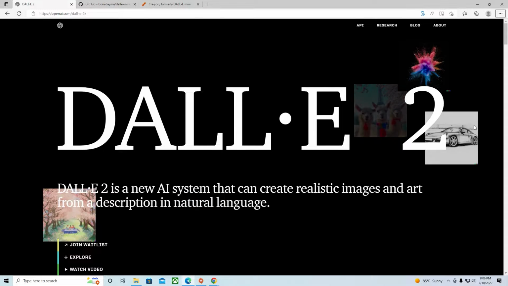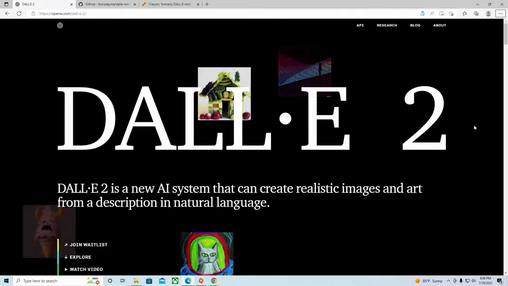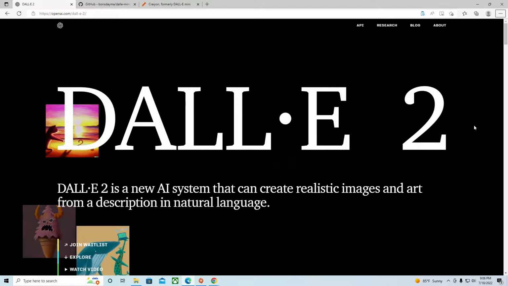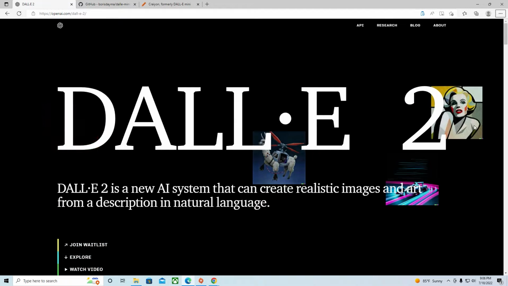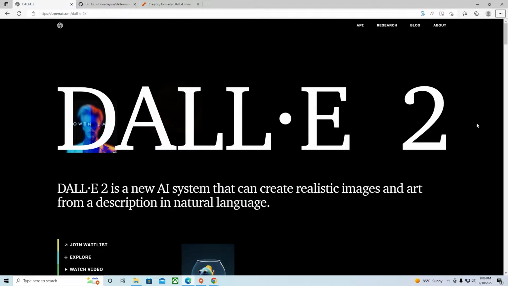Hello everyone, today let's talk about DALL-E. So DALL-E 2 is an OpenAI project that allows you to create realistic images based on language input.